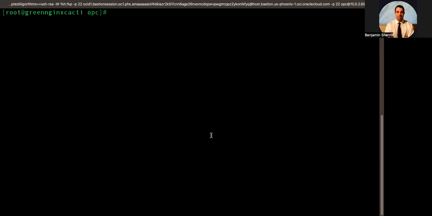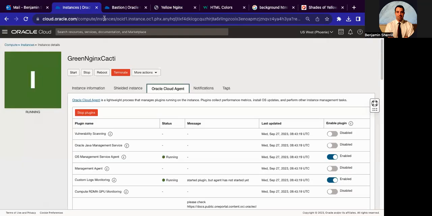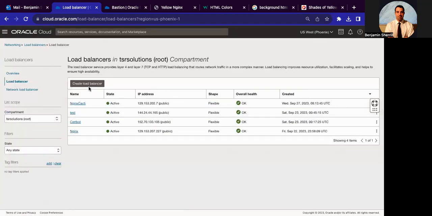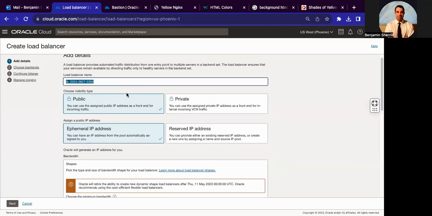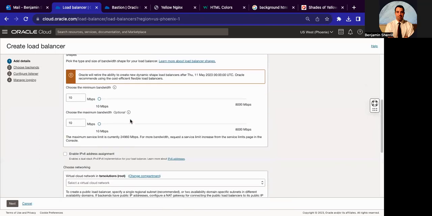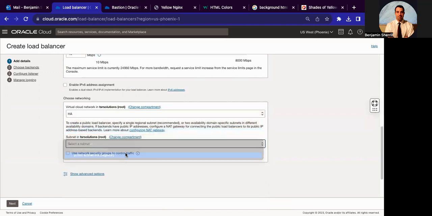Now we will need to go back to our Oracle Cloud account and go to our load balancer. Just to go through the process, you give it whatever name. I'd recommend changing it from the out of the box one. Make it a public ephemeral IP address. Choose the same VCN and the public subnet of the VCN you're in.